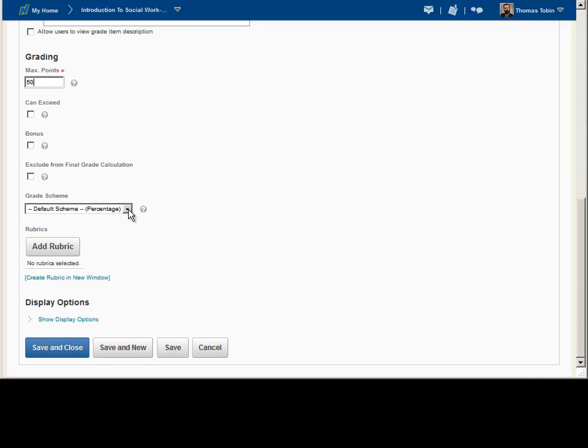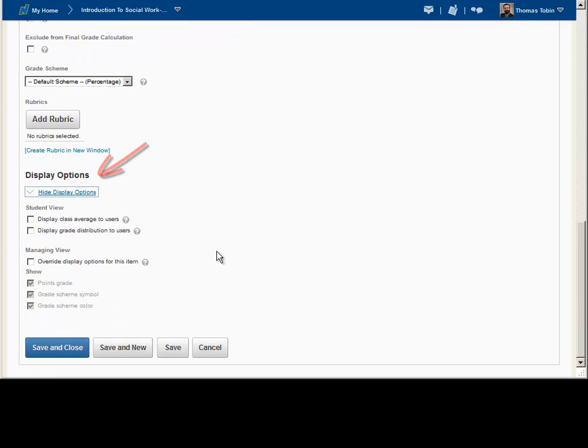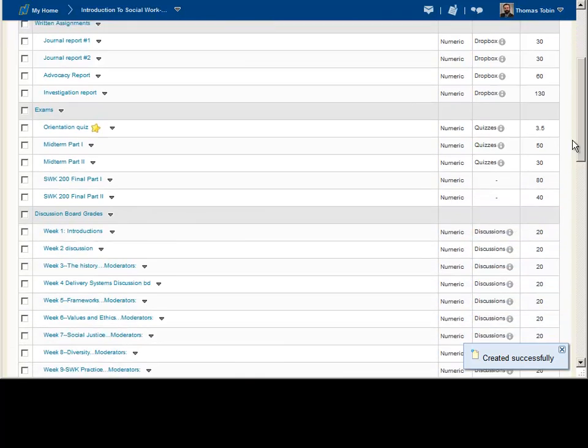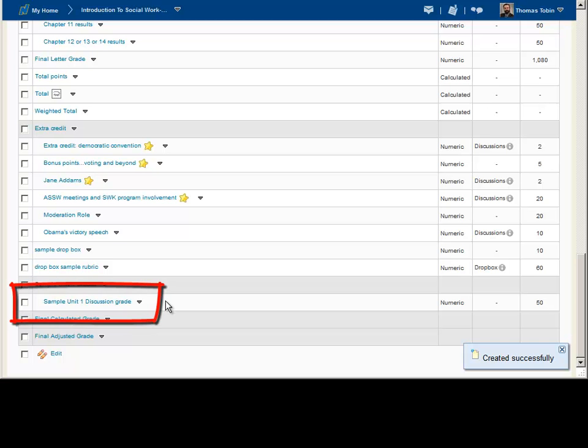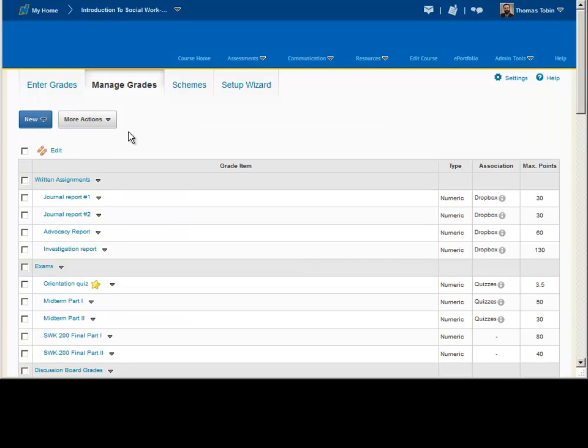The grade scheme, it says default as percentage. We'll leave that as it is. If you had a grading rubric, and see our video on rubrics for more about this, you could add that to this grading scheme here. And in terms of the display options, you do have some options to allow students to be able to see the class average for this grade item or the distribution for this grade item. Click on Save and Close. Now when I scroll down to the bottom of the screen, you'll see that we have that category, Sample Unit 1 Grades, and an item, Sample Unit 1 Discussion Grade. I could use that big blue New button at the top to add more items, like a sample discussion forum grade, a sample quiz grade, or a sample Dropbox grade.